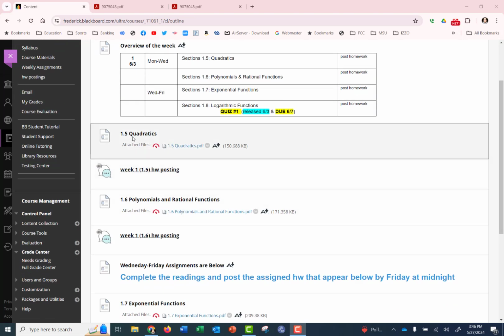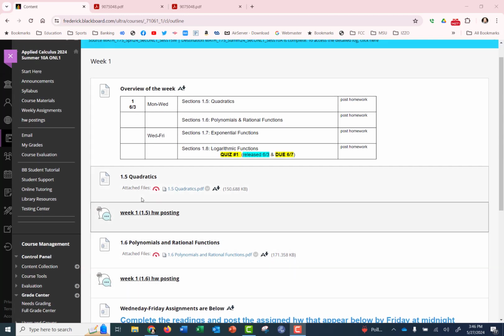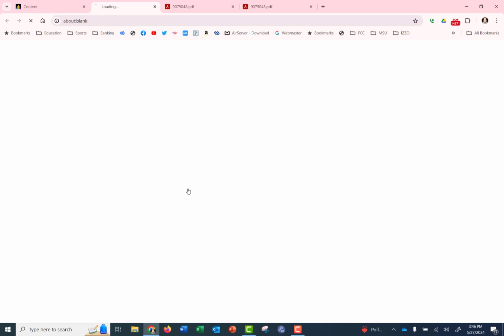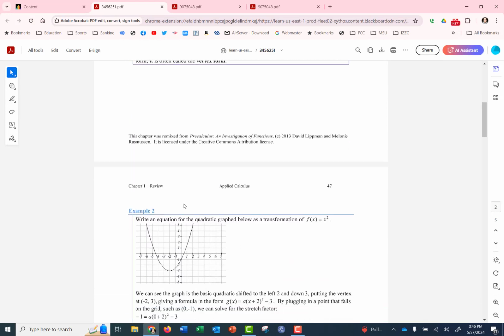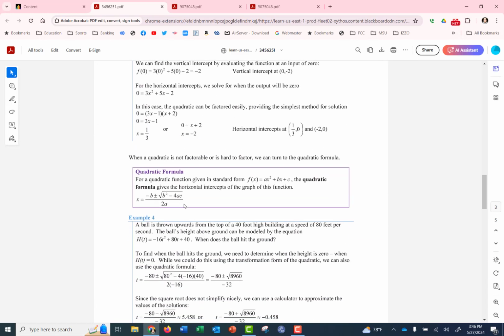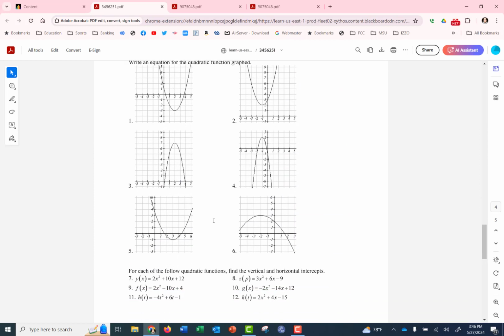Again, the expectation is that we're going to read Sections 1.5, 1.6, 1.7, 1.8 in our textbook, and then also post a homework solution to each one of those sections, as well as prepare and take the quiz when it's released. To give you an idea, if you click on the section, it takes you directly to that section in the book. The expectation is that you read that section of the book, and at the end of each section, there are exercises. Your goal as a college student is to do the exercises that you need to get better prepared for either a quiz or exams.